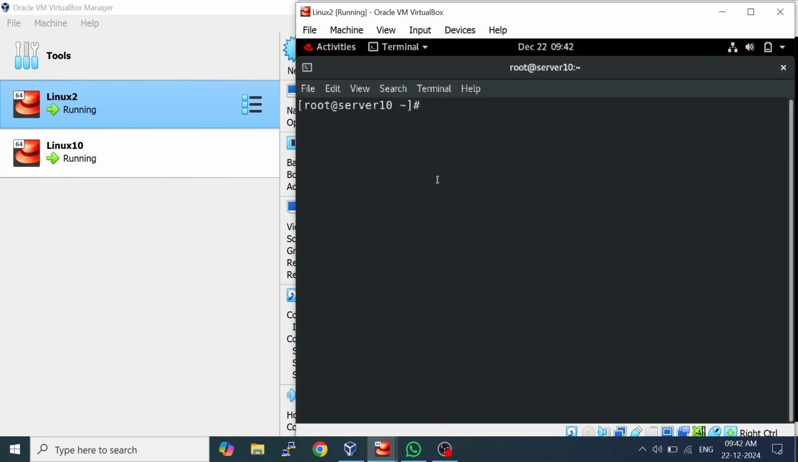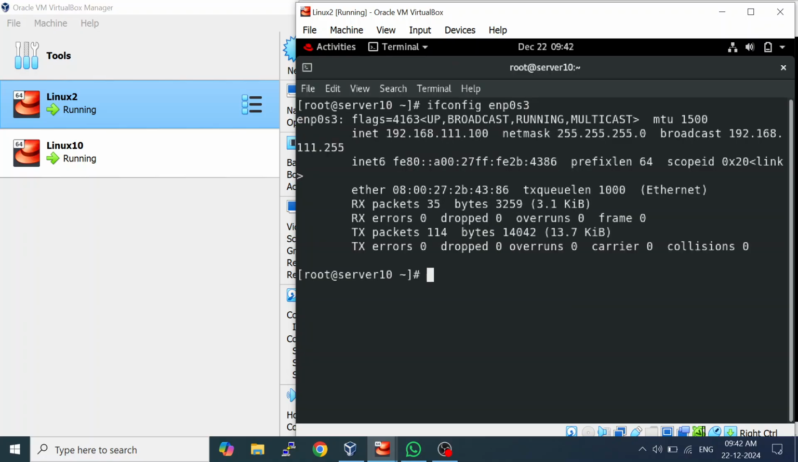After this, close, and here is the command ifconfig enp0s3. enp0s3 is the interface name, and here you can see our IP address is set to 192.168.1.100. After 192.168 we can take any network ID and then any host ID.